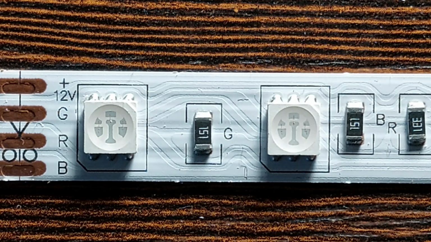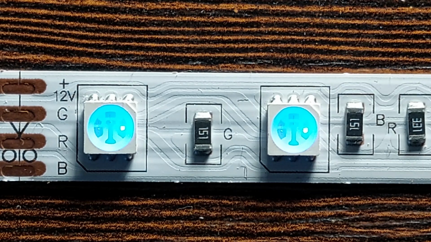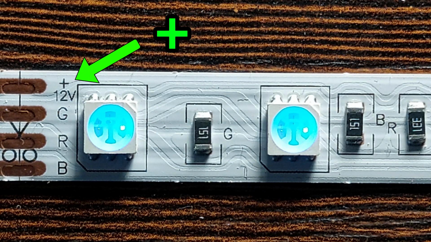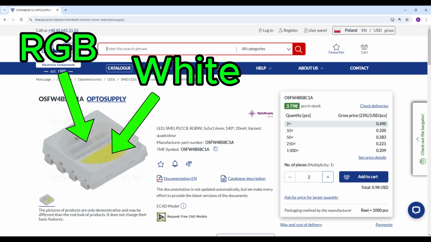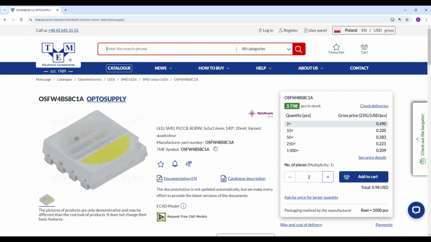RGB LEDs are simply three basic color LEDs combined in one package, so this time you have one plus and three minuses, one for each color. Okay, just to be precise, you can also find RGBW models that have an additional white LED or even more complex constructions, but the principle is still the same, so let's just stick to RGB for simplicity.